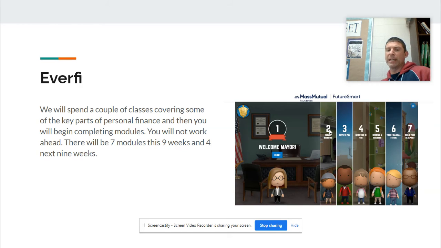And what I've usually done is I've made each of these worth 10 points. So if you score 70% or higher, get the whole module done, and then pass the post-test, you get a full 10 points. So this will be worth 70 points this 9 weeks. That's how I've graded it in the past. And then you'll have a bunch of other grades for the EdPuzzle videos and things like that.